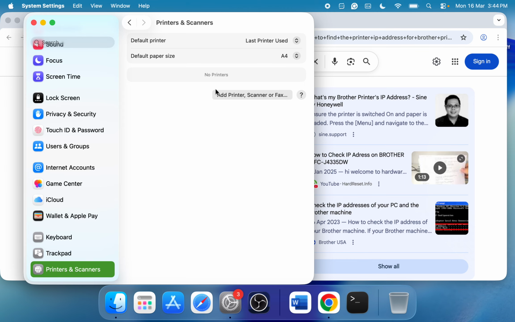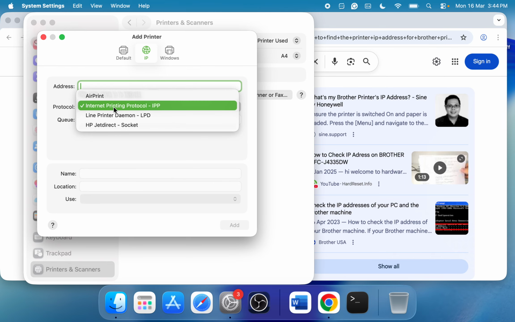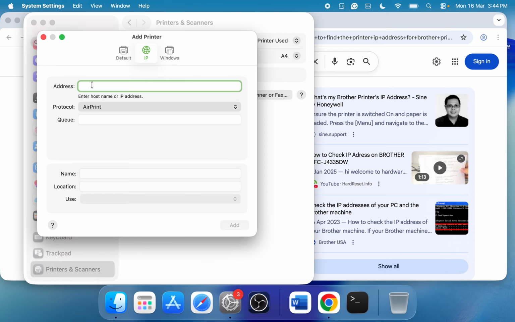Add Printer, click on IP over here, and then over here enter the printer's IP address. And then for protocol you have to select AirPrint. Set protocol to AirPrint, and over here type in the IP address of your printer.